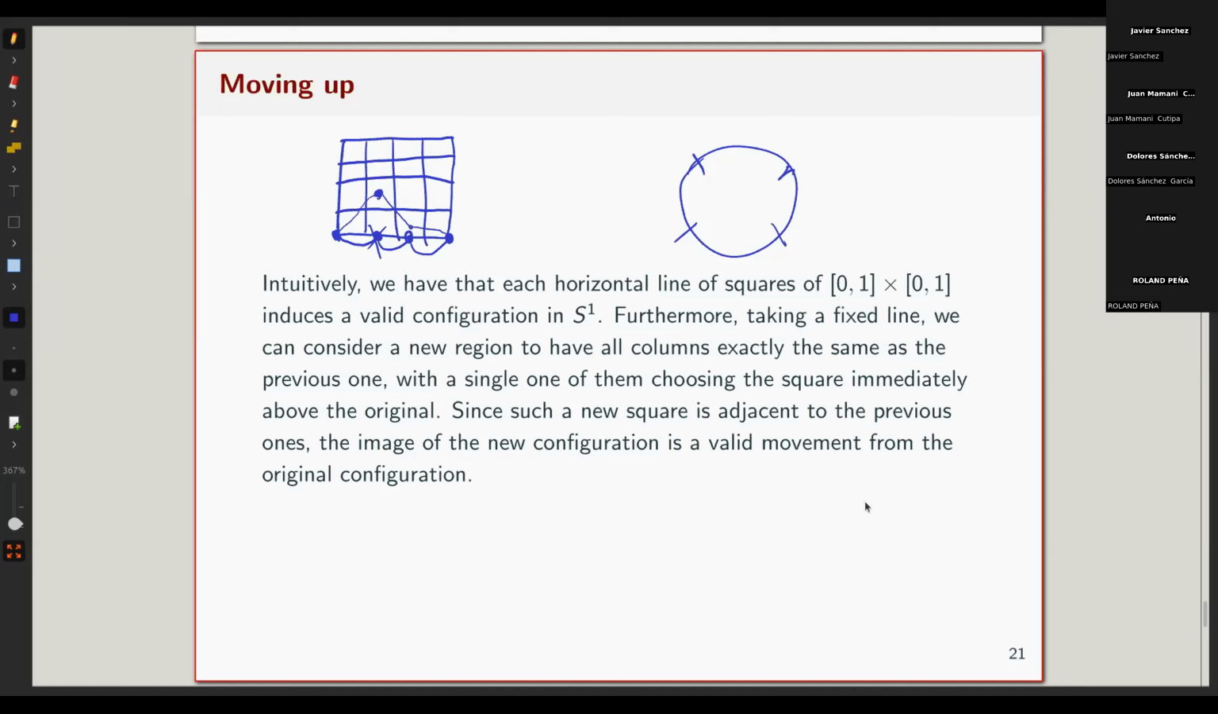Why? Because this one is going to be adjacent to this one, which is adjacent to this one, which is adjacent to this one. So I don't know how this will look here. Maybe it does something very strange, but it's valid. But what is the difference from the first one? This is a valid configuration. This second one is another valid configuration, and the only difference is these two points. What does that mean? This means that this is a movement from the first configuration to the second one, right?